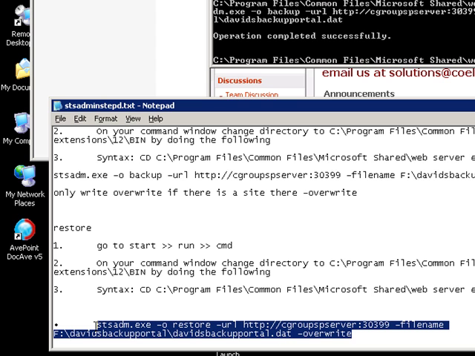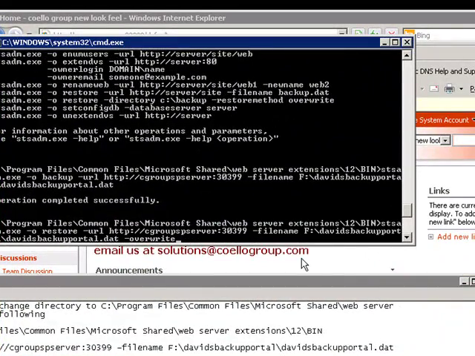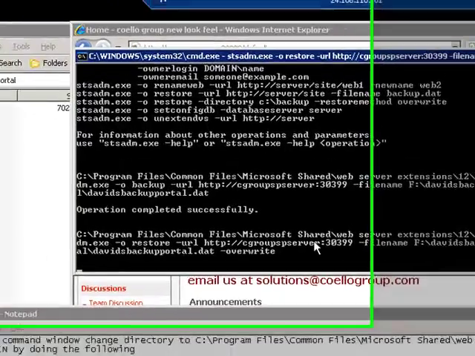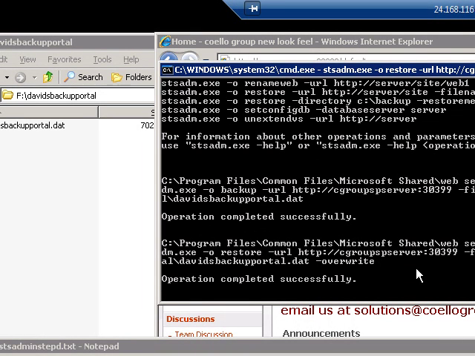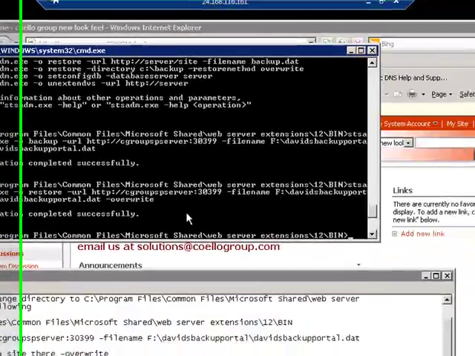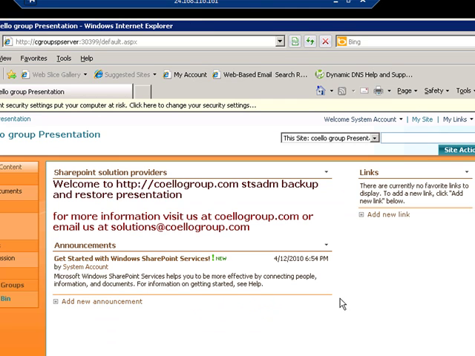So once again, I copy in my STSADM script. Now I paste it in my command prompt. What I'm saying here is override the site that I have with my backup. Right now it's doing the restore. It's looking into my F drive, into that backup file that I had. And then that's it. Now let's go back into the site and see if this works. Press F5, and I should have the same thing I had a couple of minutes ago. There you go. Very simple, very easy, and very powerful.